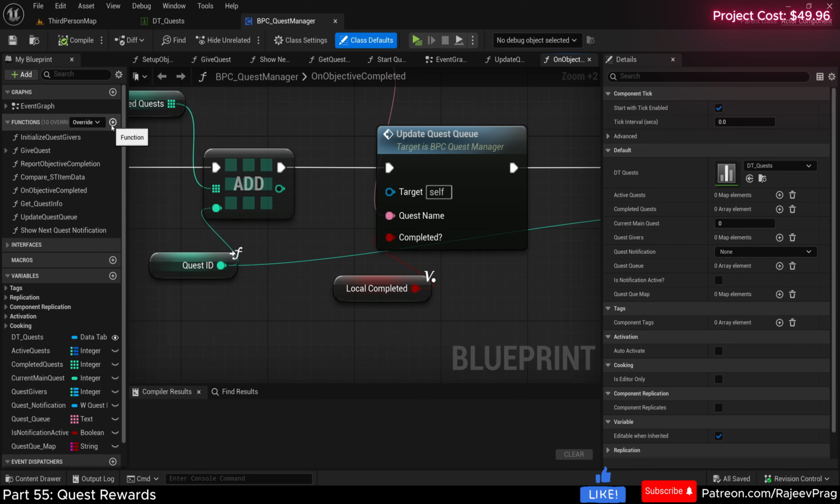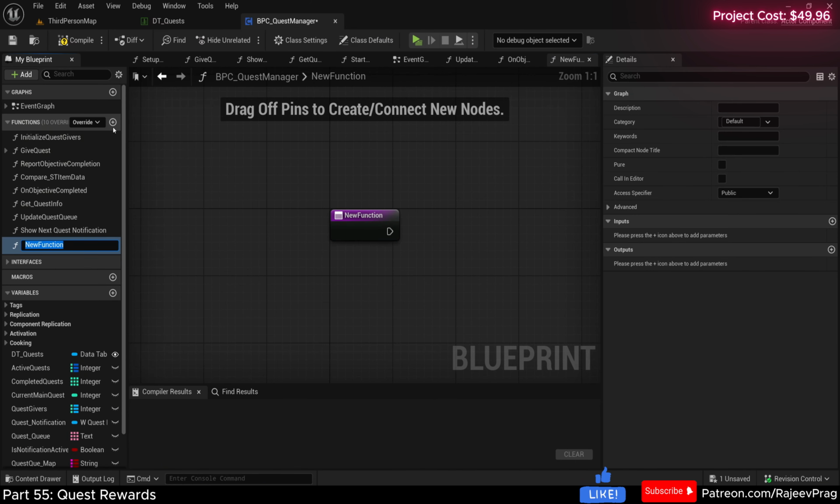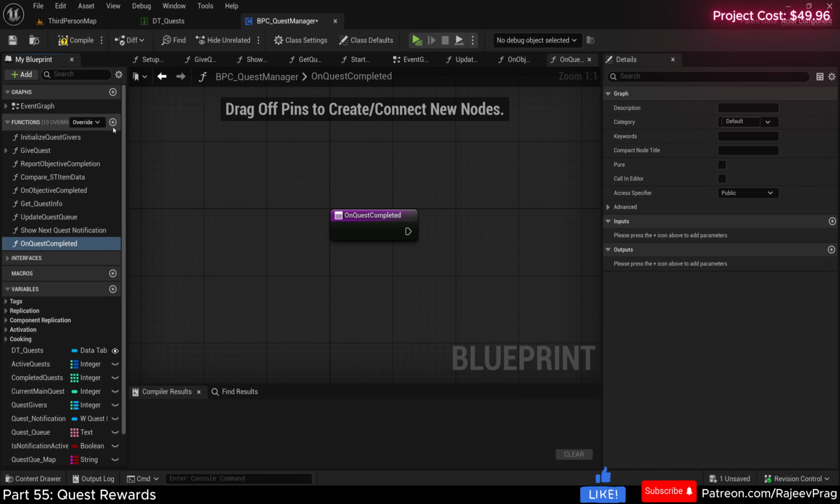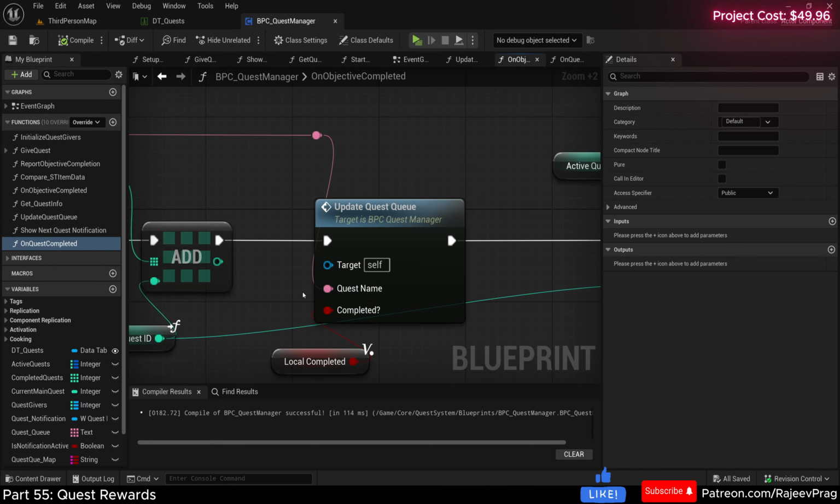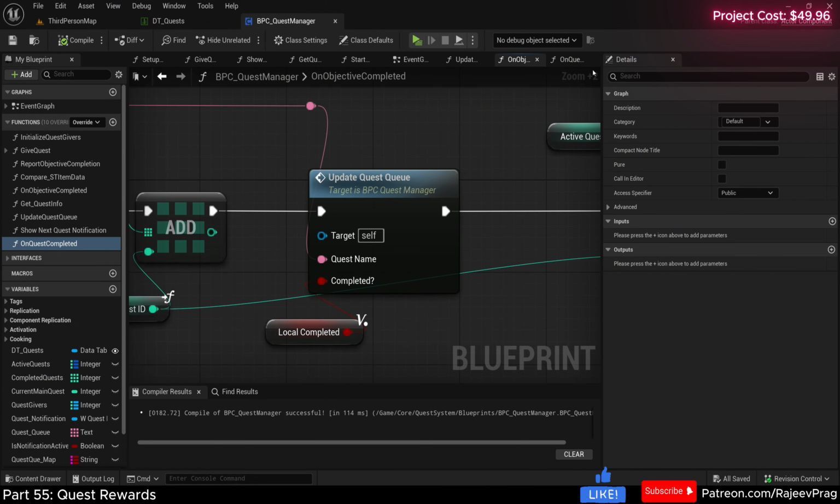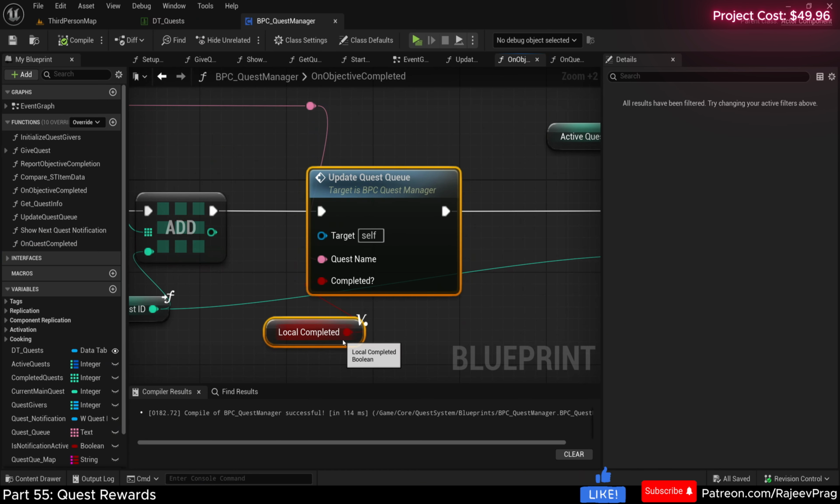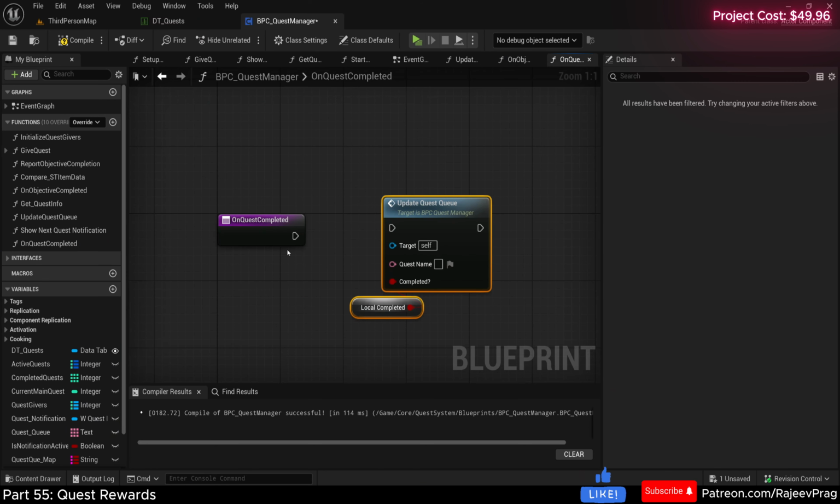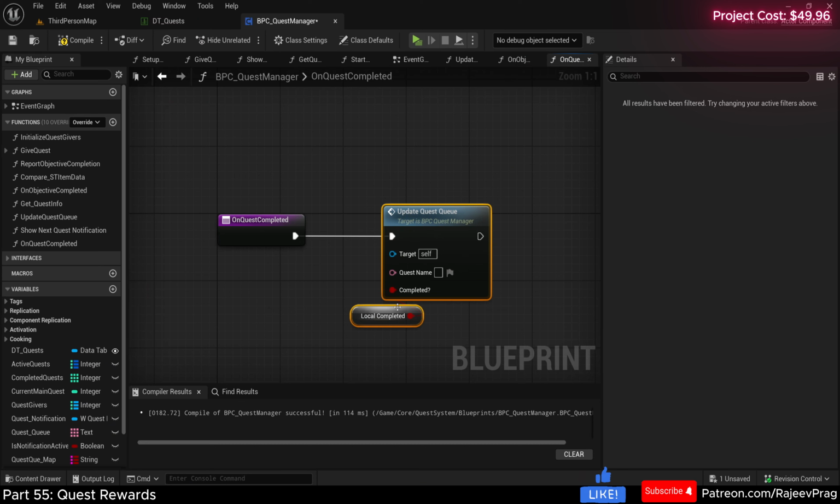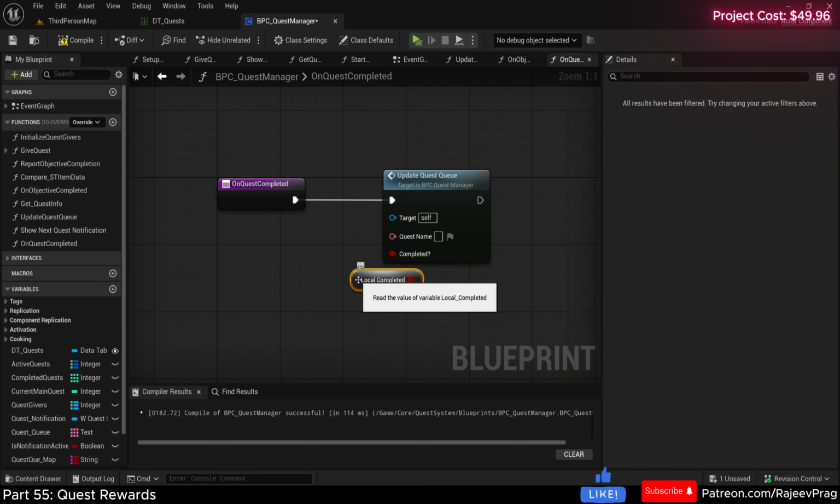And here I want to first start with creating a function, and this is going to be on quest completed. I want to use this function to run all of the things that need to happen when a quest is completed, including when we update our quest queue. I want to use the on quest completed to run this update quest queue as well. So I'm going to cut this out and paste it in here, and then connect the execution pin. Let's go ahead and delete this.